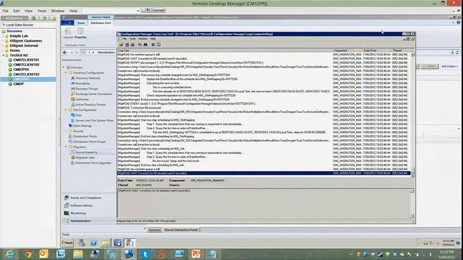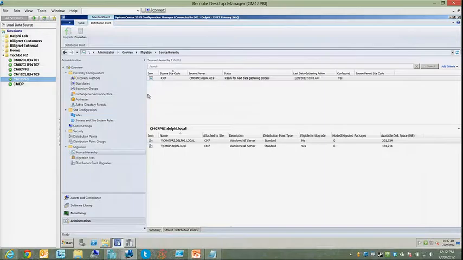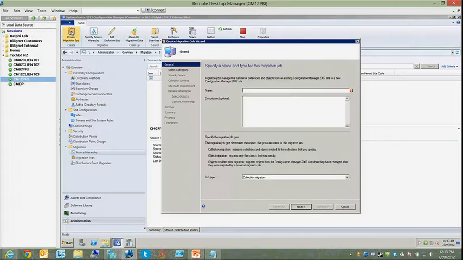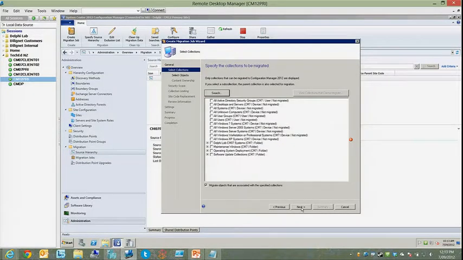So, we've got a relationship established with our Config Manager 2007 environment. So what we're going to do, go into summary, and we're going to create a migration job. So here, I'm going to call this one Windows 7 collection, and this is going to be a collection type migration. So the one I want to bring across is all Windows 7 systems.